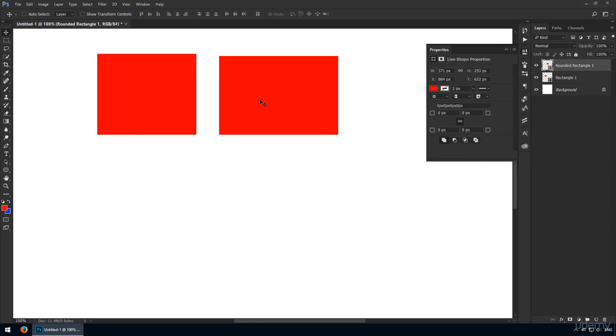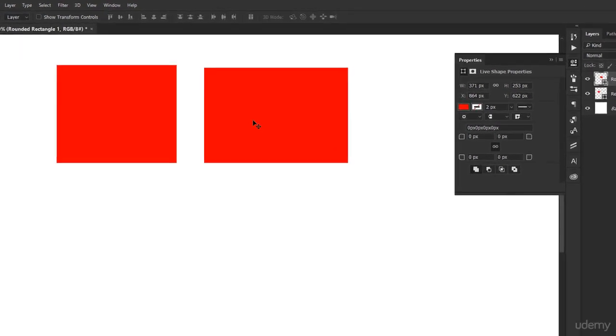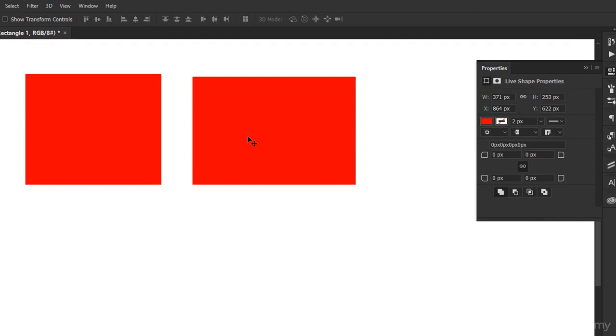So this separation is no longer relevant in CC versions of Photoshop, but it's been there for so many years, Adobe decided to leave both tools in. But this Live Shape Properties panel, that's its official name by the way, is absolutely phenomenal. Not only can you adjust the corner radius, you can do that for each individual corner.